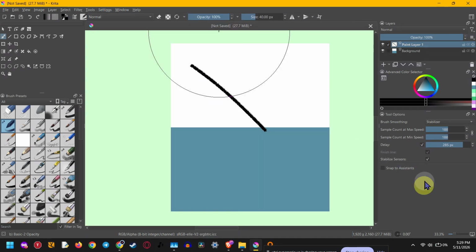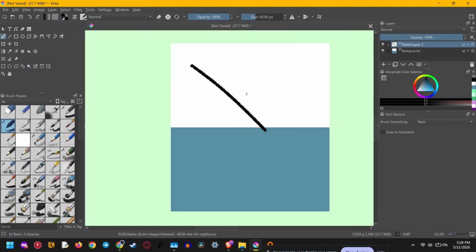If this is set to stabilizer or weighted, Krita is intentionally adding delay so your lines look smoother and more controlled. That can be useful for slow, precise line work, but if you want instant response, it can feel like lag. To fix that, switch the smoothing mode to basic or none. This removes the extra delay and gives you a much more direct, real-time brush response. After changing it, try drawing again and see how much faster your strokes feel. For many artists, this one change alone makes a huge difference.